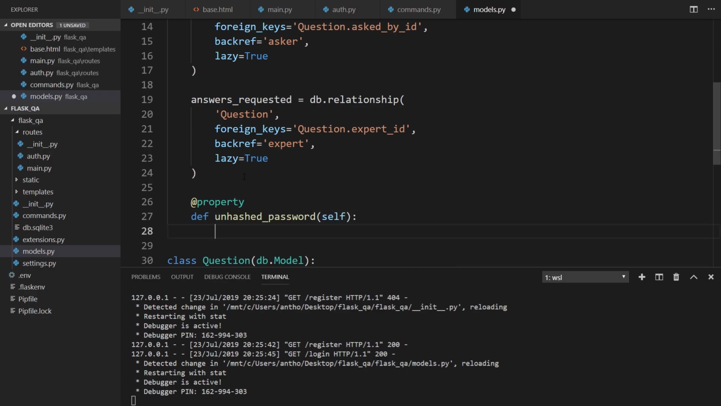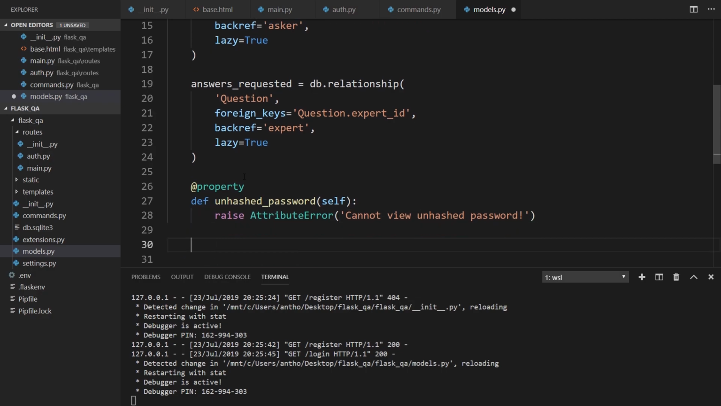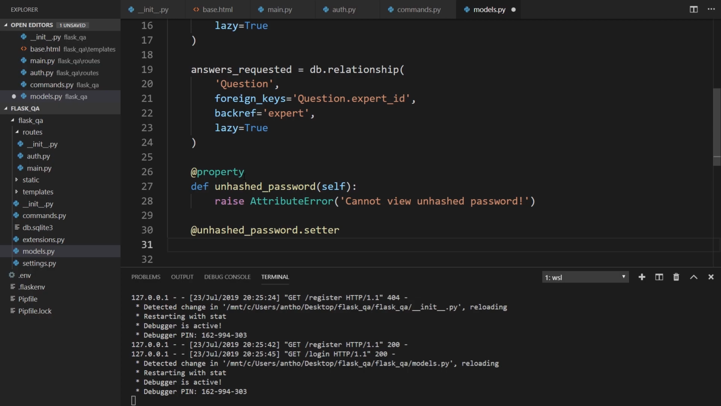And this won't actually do anything because we won't be referencing it directly. So we'll just raise an attribute error because we have to have something here. So AttributeError, cannot view unhashed password. So what we're really interested in is creating a setter. So for the unhashed password, we're going to create a setter. So anytime we initialize this value, anytime we set it, the code here will execute.